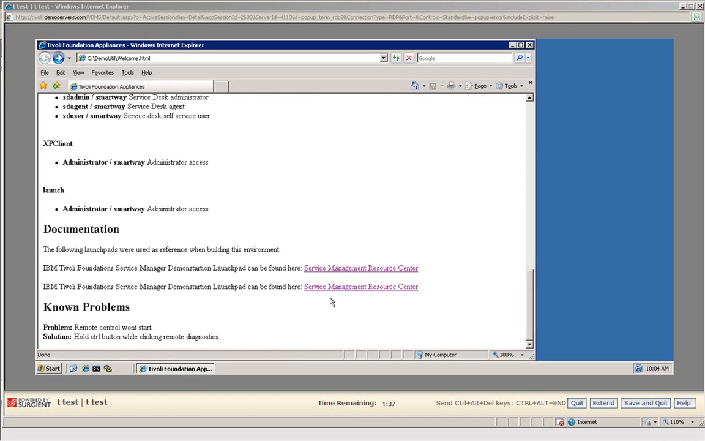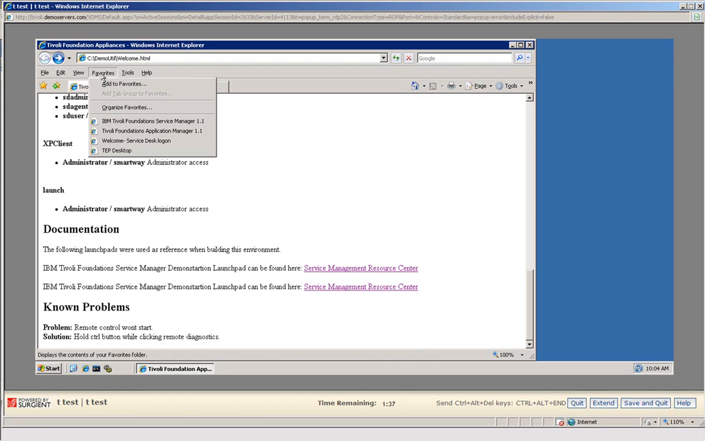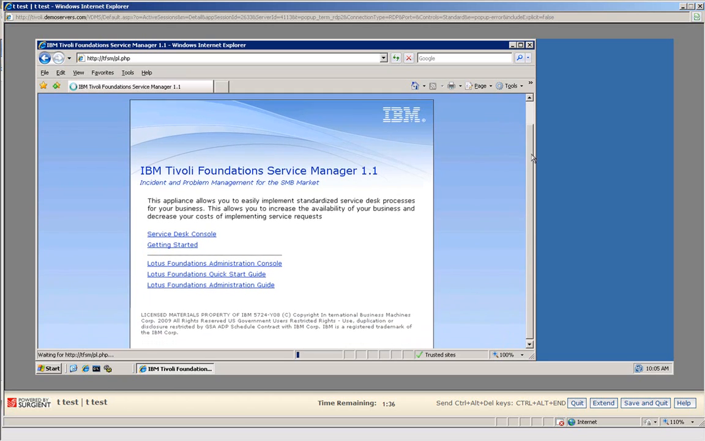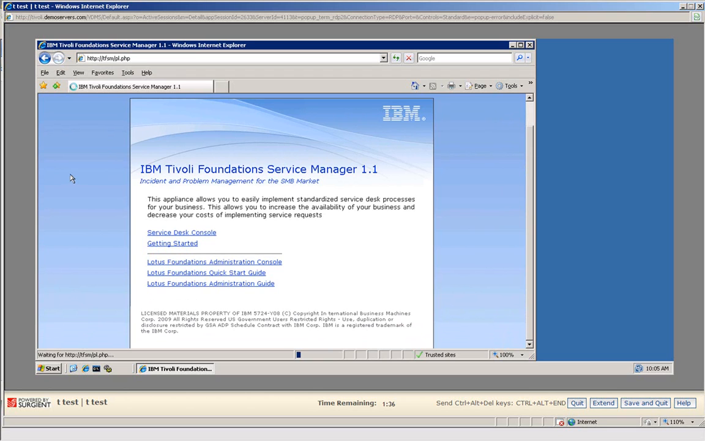website. Alright, if we take a look at the favorites, we'll notice we have 4 favorites here. The first 2 are links to the starter pages that are provided with the products. And the third one is the service desk logon, and the fourth one logs you on to the TEP console. So let's just start at the top and take a look at each of these. If you look at the starter page, it gives you the links for the service desk or Tivoli Foundation Service Manager important links.